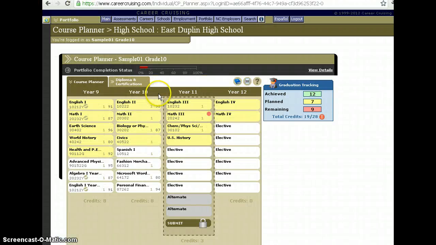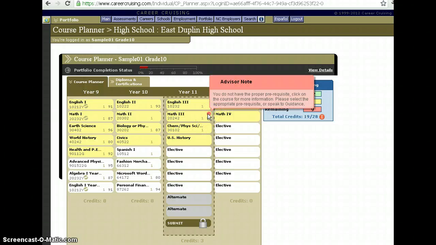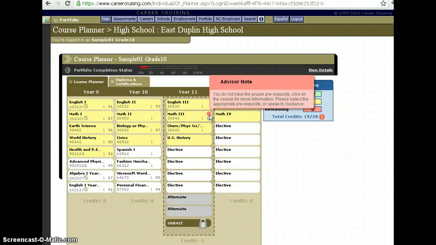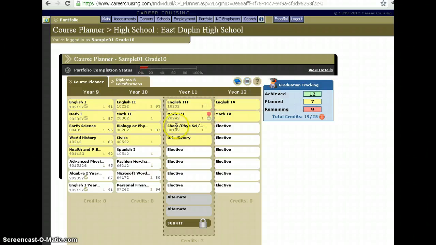Now, let's look back at the education plan. Sometimes you will see an advisor note pop up when you register for a course. For instance, this advisor note says you do not have the proper prerequisite. Well, the reason this child doesn't have the proper prerequisite to register for their Math 3, which is Algebra 2, is because they have not finished geometry yet. They are currently taking geometry. So that is an example of why that advisor note has popped up, because the prerequisite for Algebra 2 would be geometry in this instance.